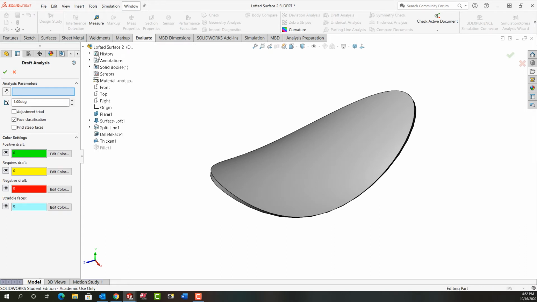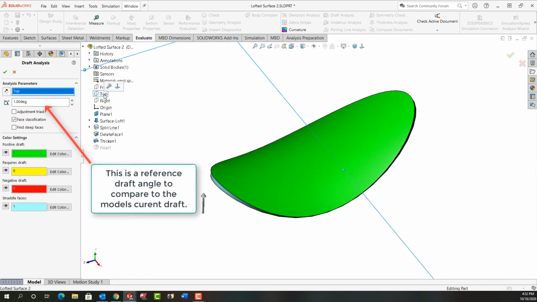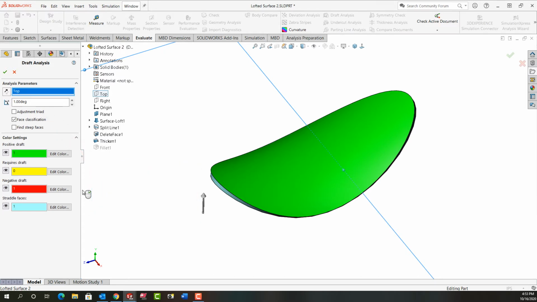I'll expand the feature tree. I'm going to tell it the direction of pull is the top plane. I'll add 1 degree of draft and turn on the face classification. And here we see the color coding. Anything yellow needs draft added or it will not work well in an injection molding environment.